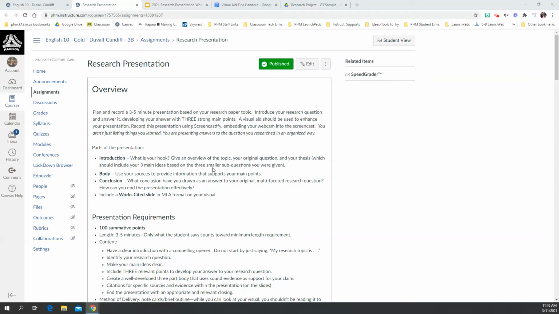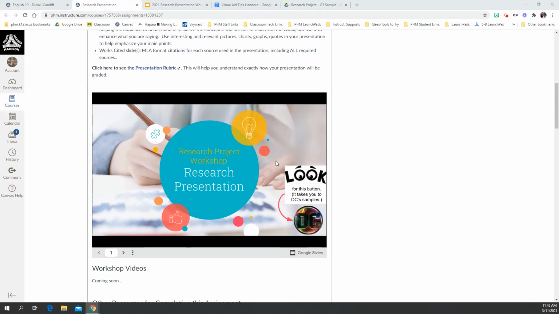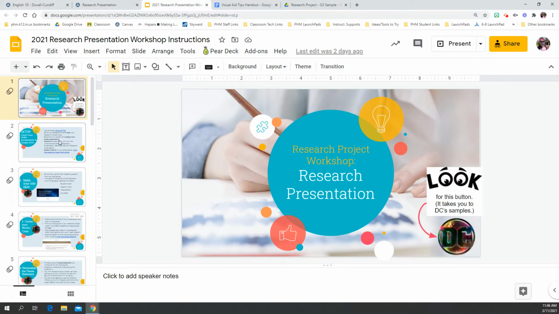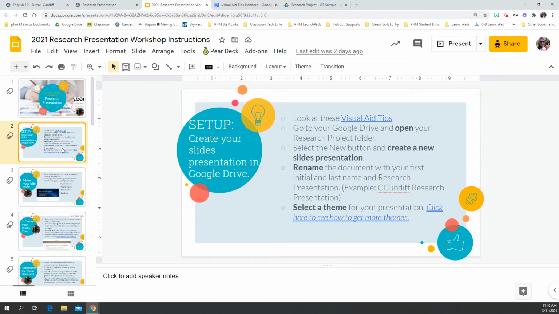Hi, and welcome to the first workshop for the research presentation. If you're on the research presentation page in Canvas and you scroll down to where you see the slides, that's where you will find all of the instructions for the research presentation workshops that we're doing. Today, we're going to be doing the setup and steps 1 through 4. So without further ado, let's get started.